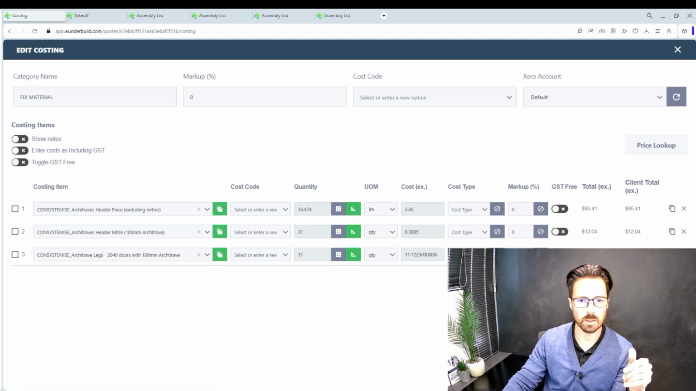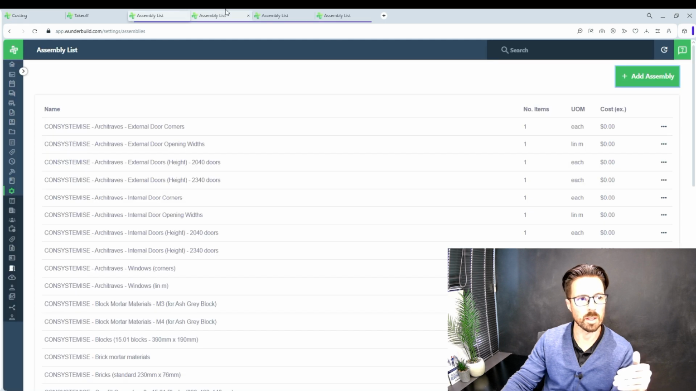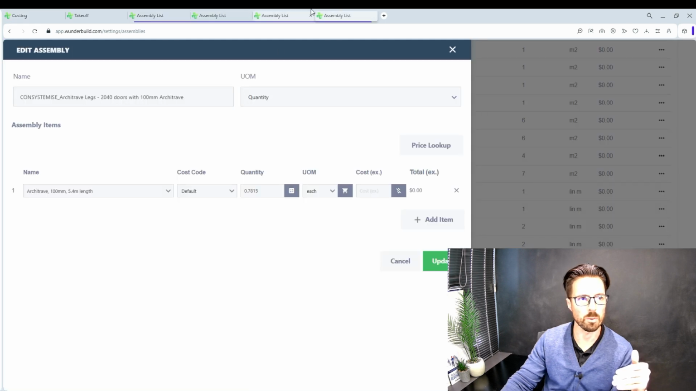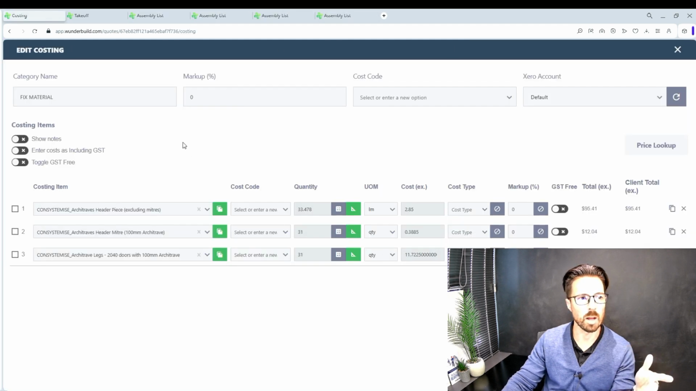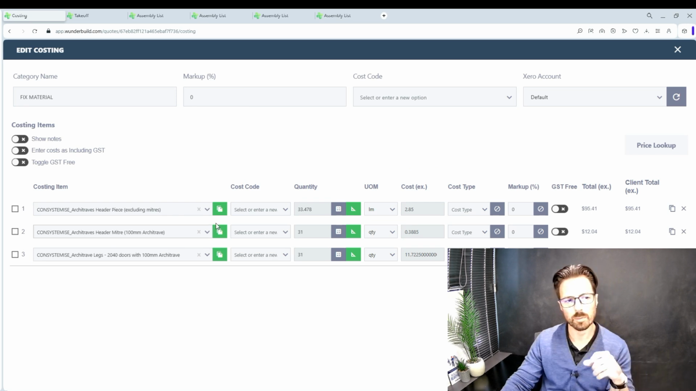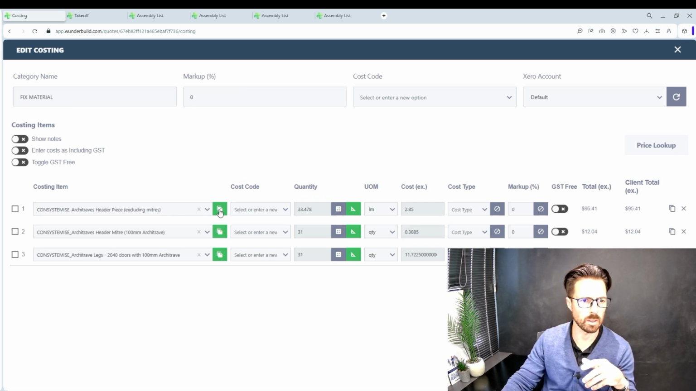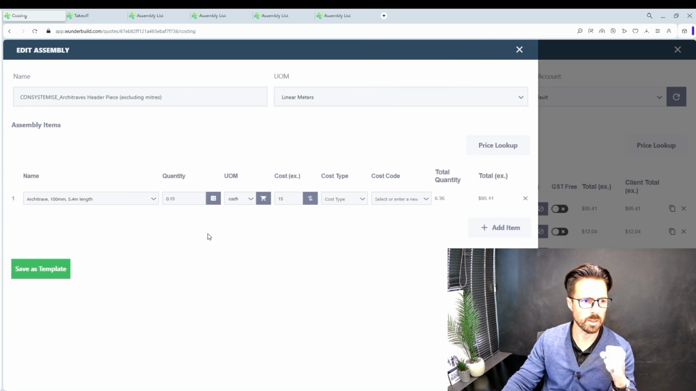And what I've done in this example is I've called up these assemblies that I've created here, which we just went through. I've called them up under this category for my architrave material. You can see here now, if I click this, there's the assembly. I've just put in a cost here as well of $15 for each 5.4 meter length.